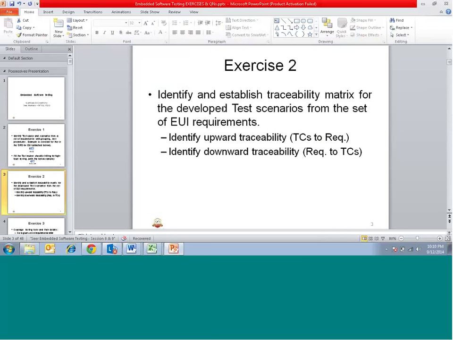You know, traceability is required to see and report how the coverage is there from the requirements to test cases, how we are able to trace different requirements to test cases. Similarly, test cases to requirements. The two are different, though we call both traceability, because the coverage perspective is different. Test cases to requirements is called upward traceability, and requirements to test cases is called downward traceability.